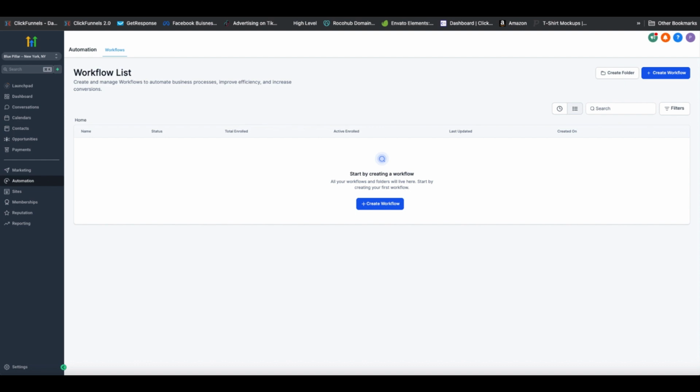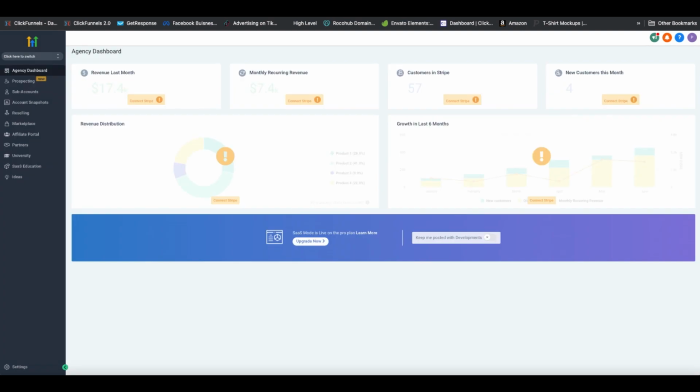So after you've already signed up for Go High Level, you're going to be inside of your Go High Level dashboard, and this is your agency dashboard. From your agency dashboard, you can create multiple sub accounts where you're able to manage them. It's good if you have multiple businesses, so you can have one sub account for one business and another for another.